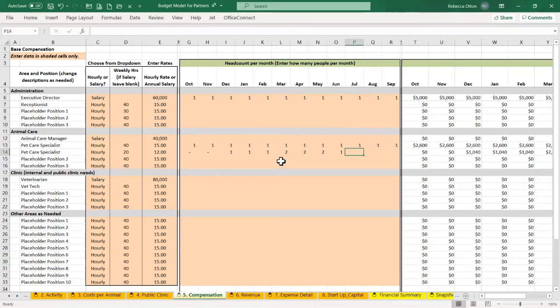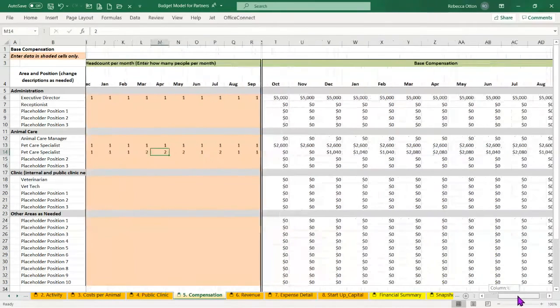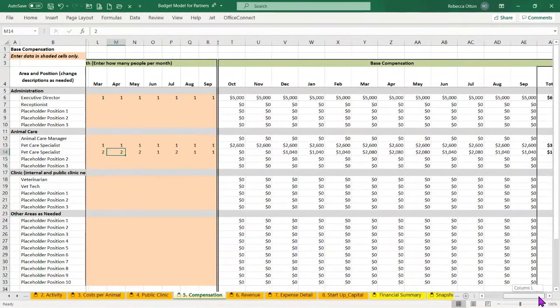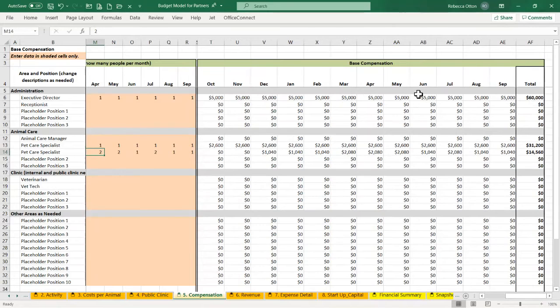Let's just say. And you don't have to do this as a one-to-one, like a name to a position, although you can if you want to. You can type in, 2 pet care specialists that work 20 hours a week. It allows you to do that. And then over here to the right, it's just calculating that monthly cost. Okay, and again, you can't type over this. This is math. These are formulas that calculate that total.